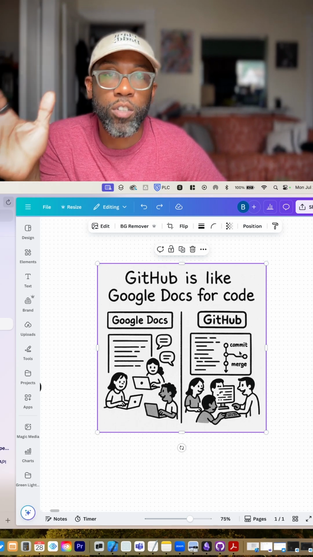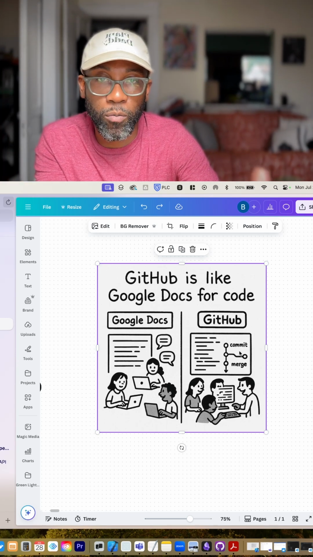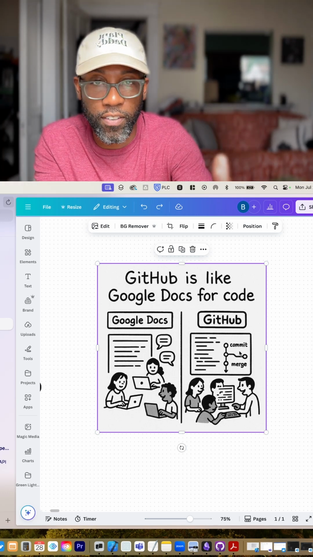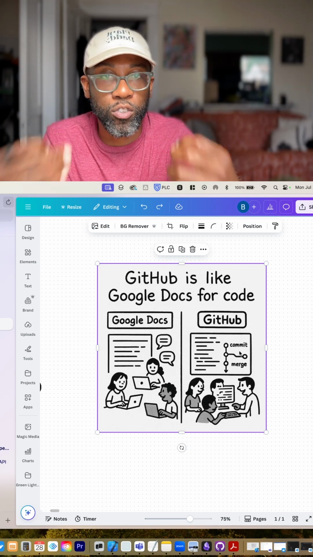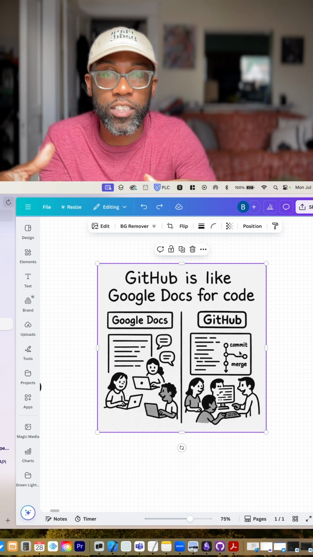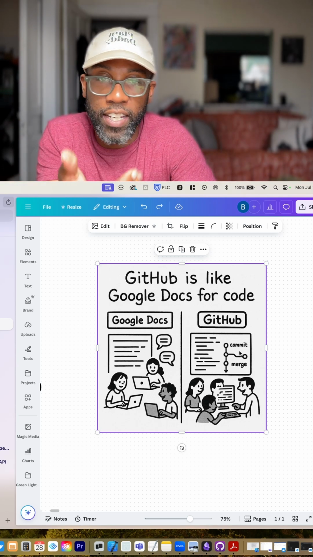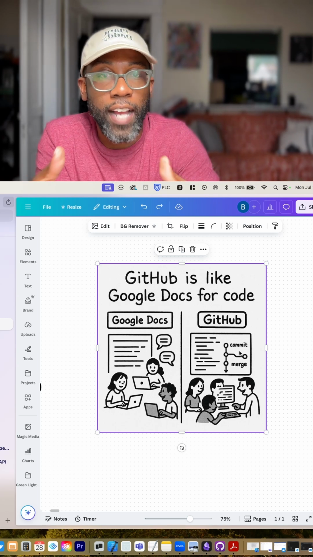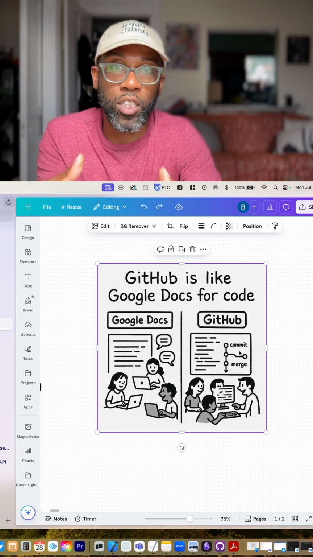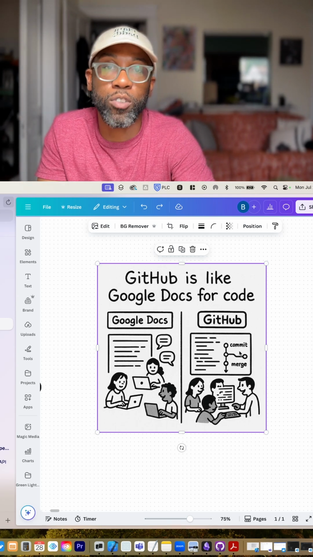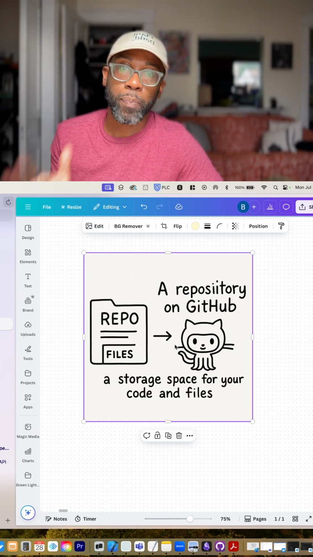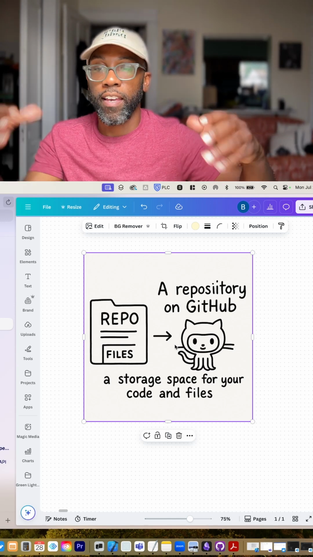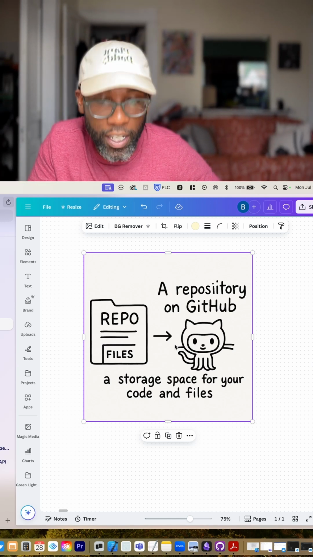When you're writing code, you have to store your code somewhere. You can store your code on the internet, and this is the way to be able to do it. It's like Google Docs so that you can manage and keep track of all the different variations, all the different updates, to have a place that can track and store your updates when you make changes. GitHub is going to be the place to do that. Repositories, the storage spaces where your code and files go, are called repositories.